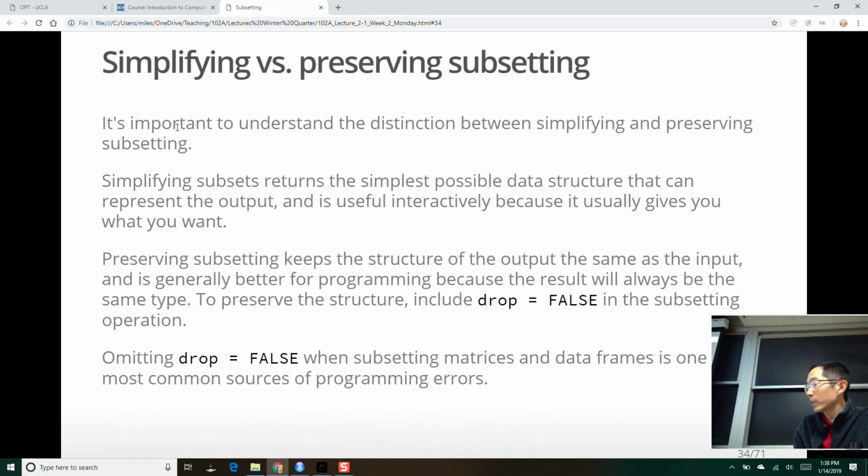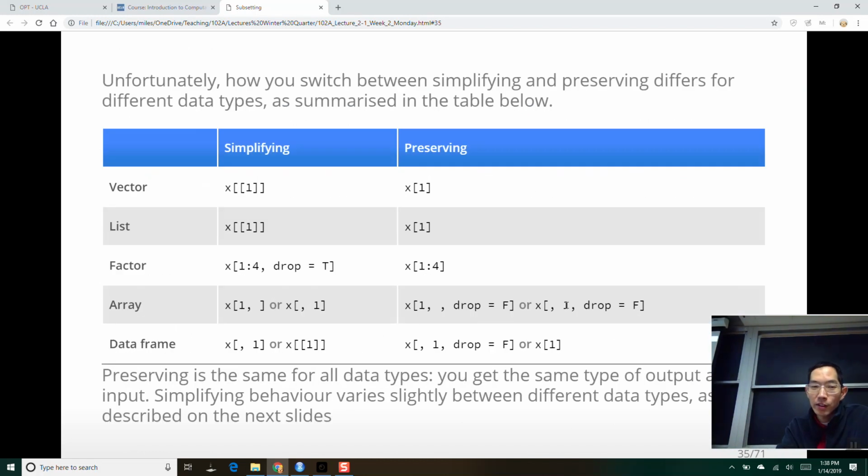Simplifying versus preserving. We have this option called drop equals false, which will preserve the nature of the thing that we're looking at. So here's a table, but I would say the important distinctions are in this thing where we're looking at an array. When you subset a matrix and you ask for just one row out of the matrix, it's not going to return a matrix of one row and 5 columns or whatever. It's going to just return a single vector. It simplifies from the matrix down to an atomic vector, okay?